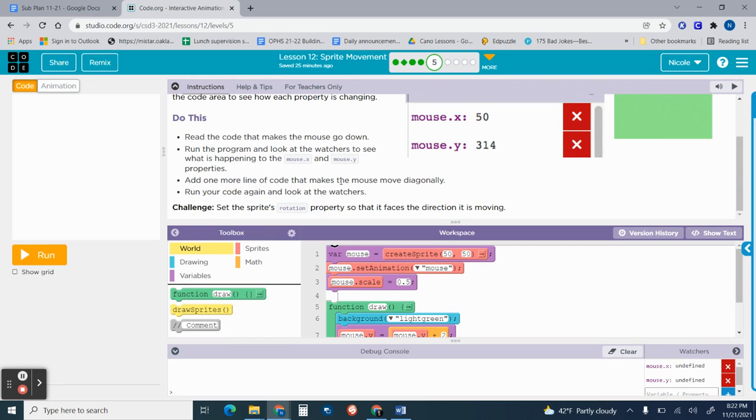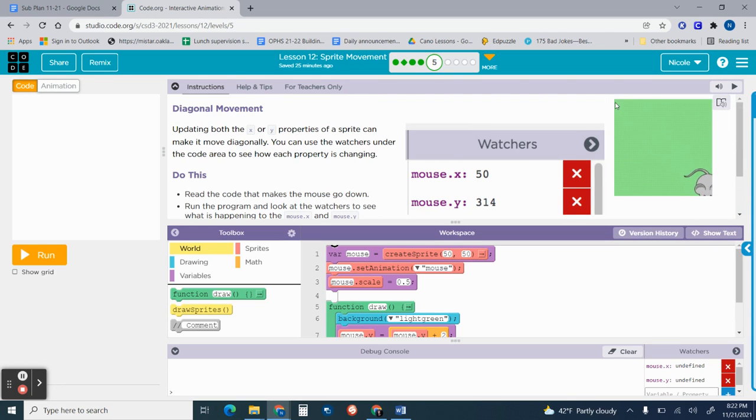Add one more line of code to make the mouse move diagonally. Run your code and see. Look at the watchers. Challenge. Set the sprite's rotation property so that it faces the direction that it's moving. Okay. So I need the mouse to move diagonally from the top corner to the bottom corner. And ideally, I can even turn this mouse to make him look in the direction that he's going.